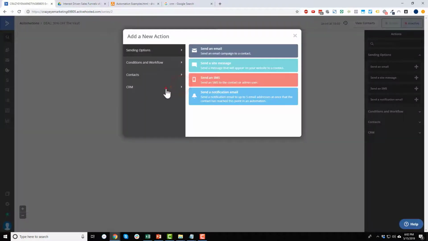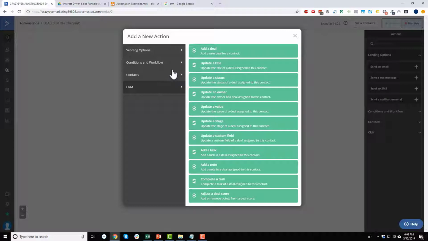So click the plus button and then CRM. So there's a lot of different options in here. So we got add deal, which is pretty obvious. That's what we're going to be doing here. But we could also update a title, update a status, update an owner, update a value, update a stage, update a custom field, add a task, add a note, complete a task, adjust a deal score.